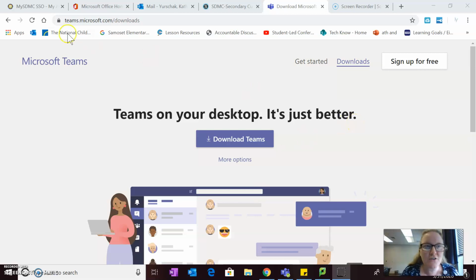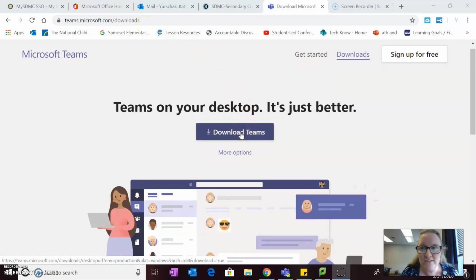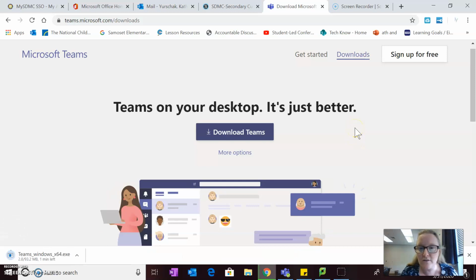So the first thing that you're going to do is go to teams.microsoft.com/downloads, and you're going to click Download Teams. You don't need to sign up because we already have accounts through the district. And when you click Download Teams, a folder is going to pop up here and you're going to open it, and it'll launch and have you put in your work email address and password.